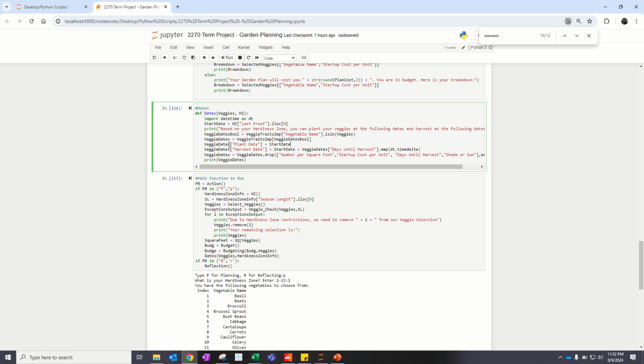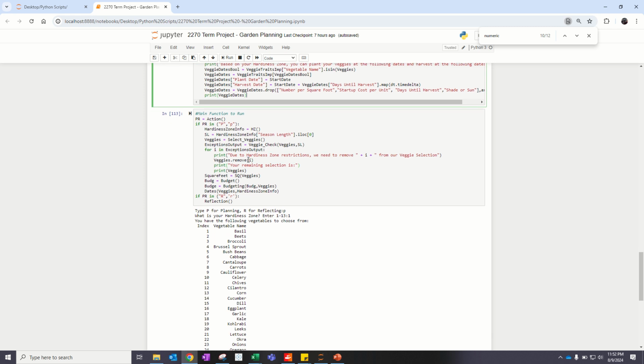So I was able to add two columns based on other columns. One of them is just using the start date, and the other one is adding the days until harvest to the start date, converting that using time delta to days, and then adding it to the start date. Then I drop again, using that filtering feature to drop irrelevant information, so that when we print this data frame, our users just have the relevant information.